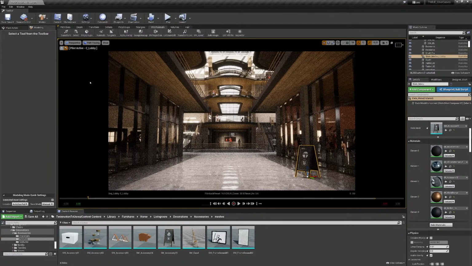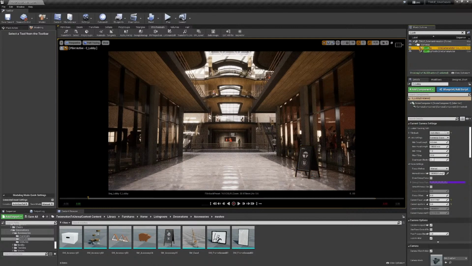However, I did want to bring it to your attention for anyone who may feel overwhelmed about the wide range of settings in Unreal. Path tracing is going to give you very quick, beautiful results that have accurate reflections. So if we want to take a look at some of those settings, I can go over to the World Outliner tab, type C Lobby. So I want to select my camera that I have here.